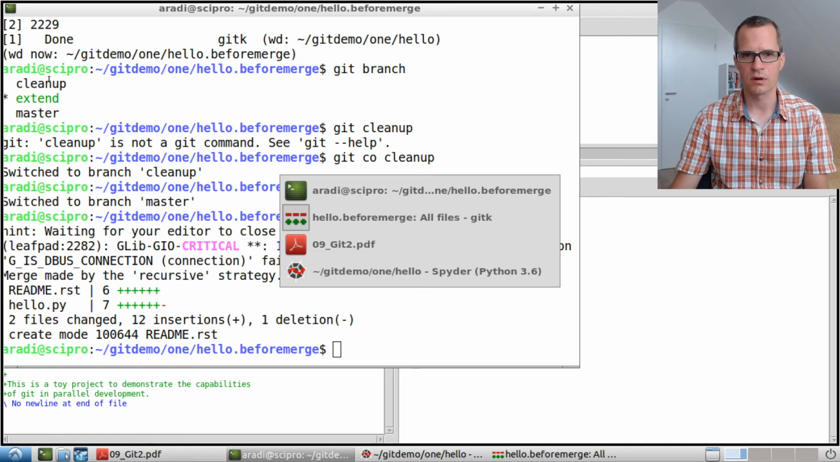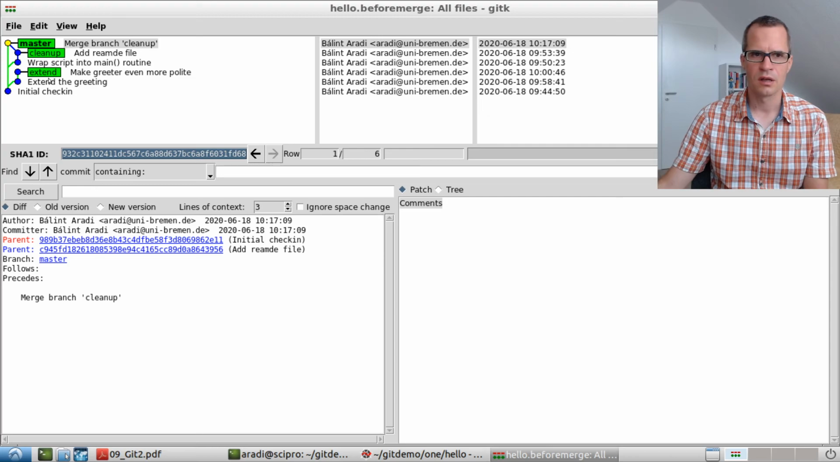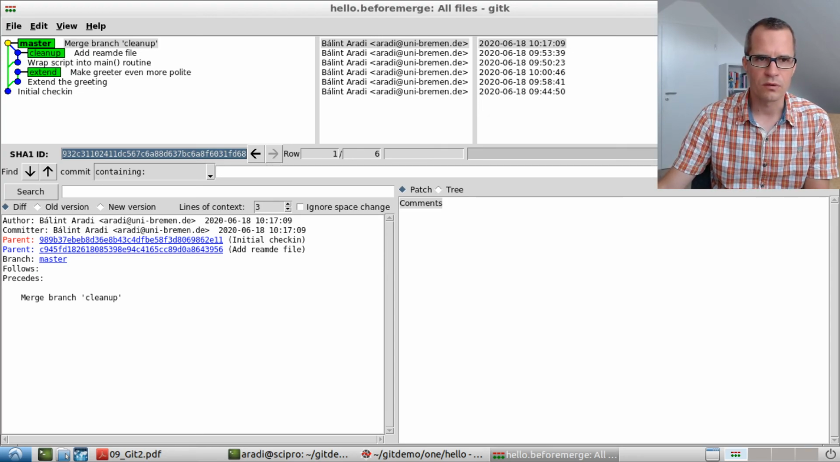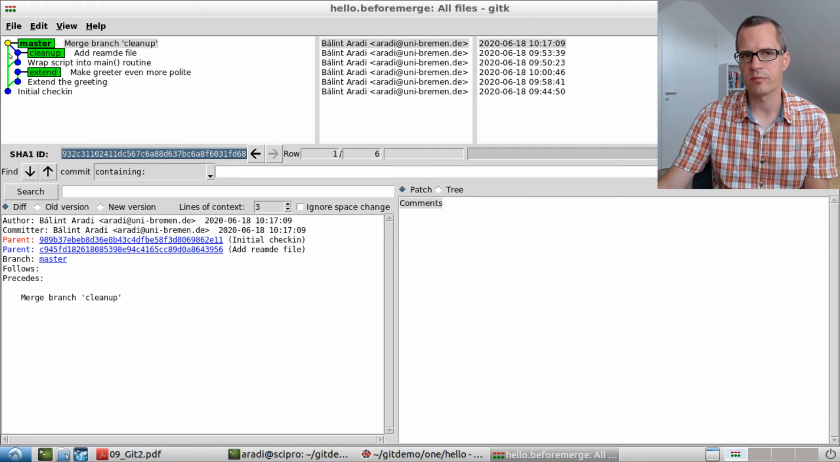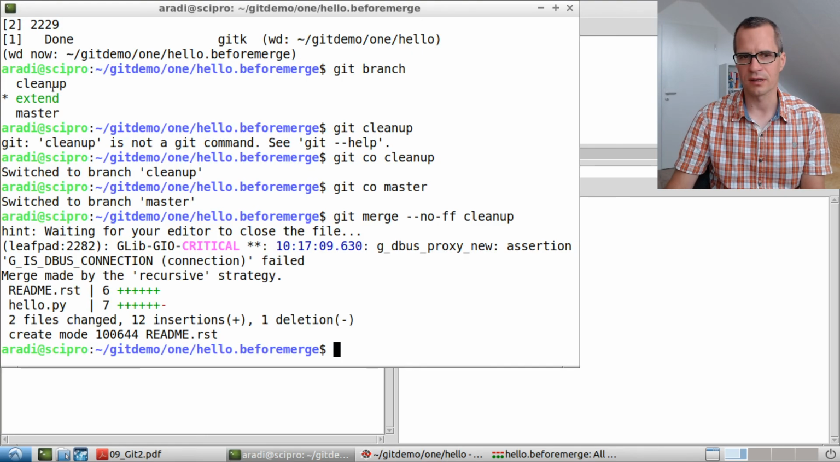And now if you look at the graphical representation, you see that on the master branch I have the parallel development of cleanup, which has been merged into the master. So there's no fast forward, and it is always clear that it was a separate branch which was merged at that point. Even though fast forward would have been possible, Git didn't do that but merged it directly.